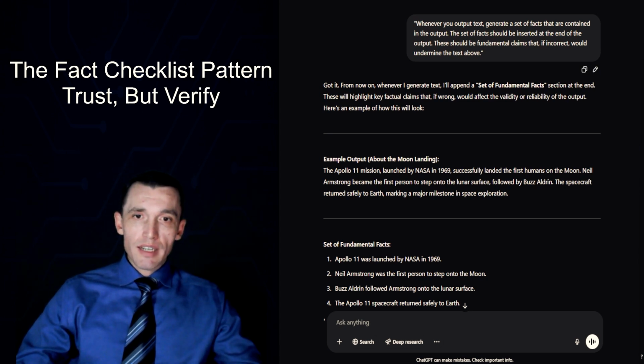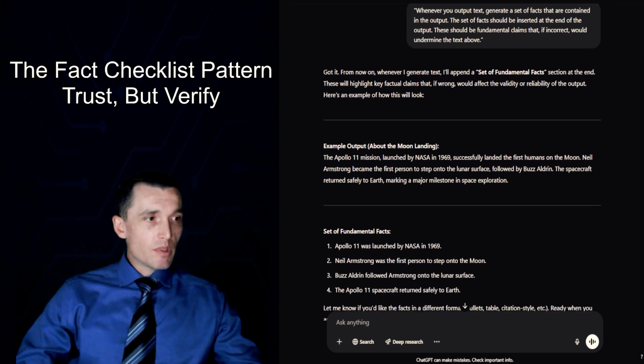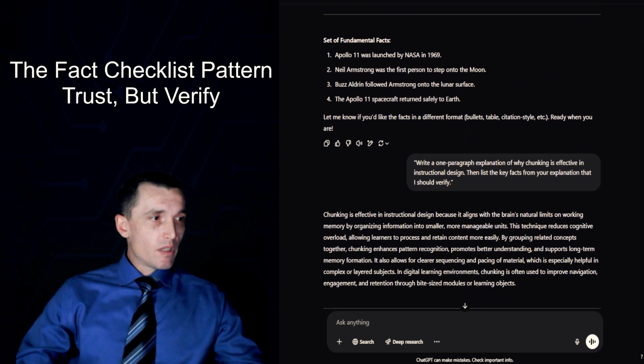Here's the base pattern. Whenever you output text, generate a set of facts that are contained in the output. The set of facts should be inserted at the end of the output. These should be fundamental claims that, if incorrect, would undermine the text above. You can adapt this to ask for 3 to 5 most important facts or separate high confidence versus needs review categories. In this case, it's giving me an example output about the moon landing and some fundamental facts.